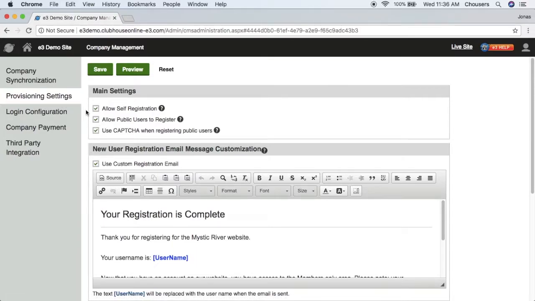First, we have Allow Self-Registration. This enables the member registration button on your website, allowing members to register themselves. If at any point you do not want to allow your members to register for the website, you can disable this option. If you are utilizing our Public Tea Times module, you can go ahead and enable the Allow Public Users to Register for your website. The next checkbox, if enabled, will request public registrants to enter a string of characters to ensure they are not a computer algorithm.